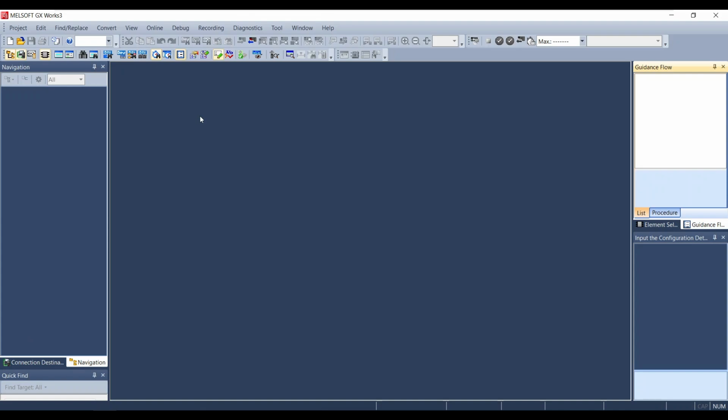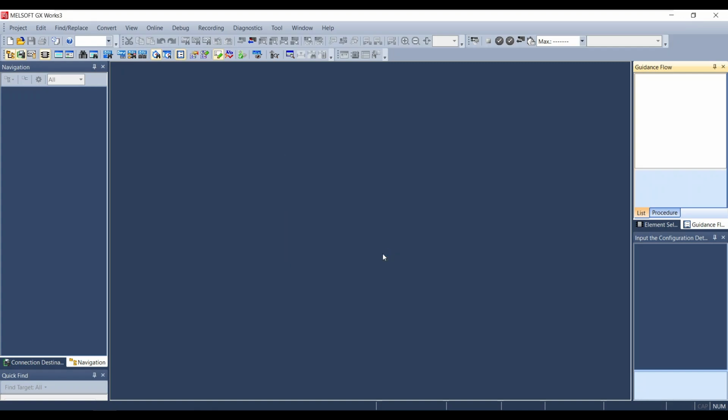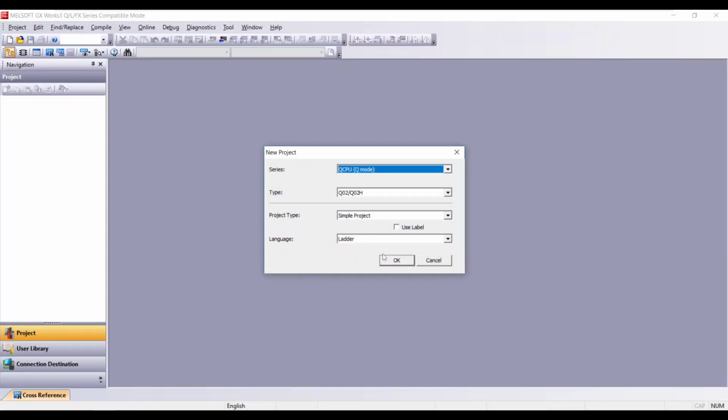So you are on GXWorks 3, you have a Q mode CPU that you want to program, and you're gonna say new project. And the moment you go to Q mode series of controllers, the other stuff is grayed out. And then the moment you press OK, look at what happens. It immediately takes you to GXWorks 2. So already at the top, although it says GXWorks 3, you can already see that the interface is for GXWorks 2. So this is the way that the programming software is telling you that the Q mode CPUs are not supported on GXWorks 3.